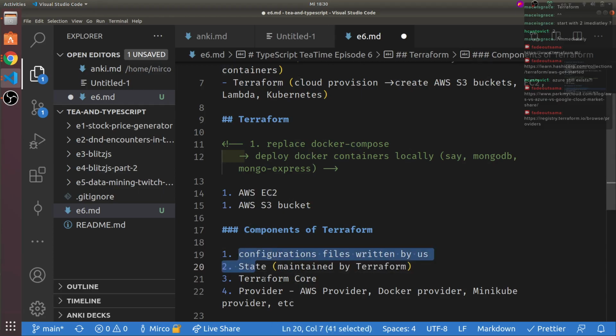So these two feed into the core, and then it determines the steps that it has to take. For example, if we already have an EC2 instance that is defined in the configuration files, we don't need to create that again, right? But if we define another one, we do want to create the second one without changing the first one. And Terraform core figures all that out.